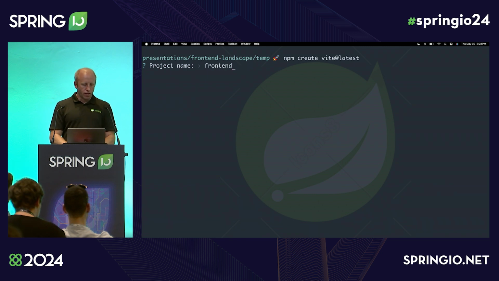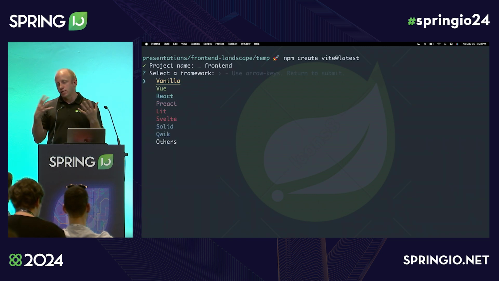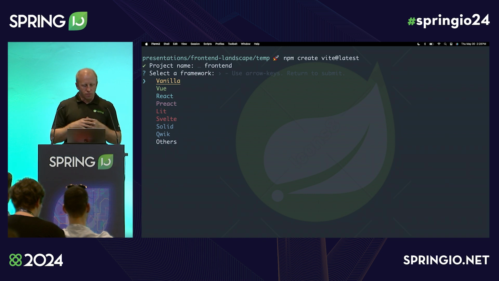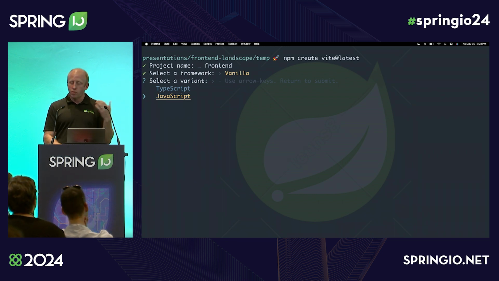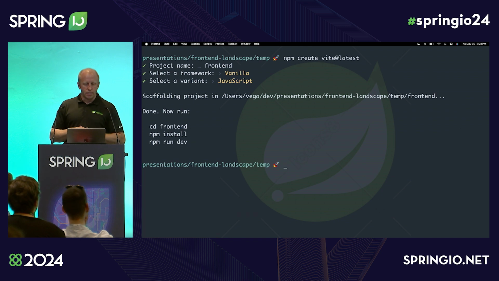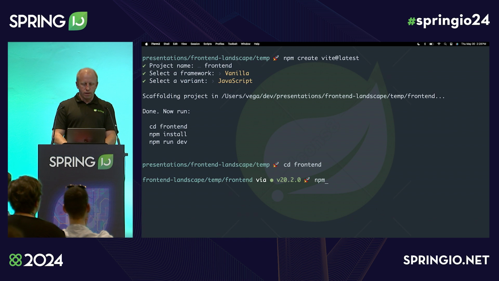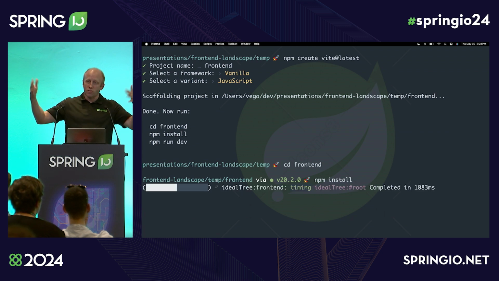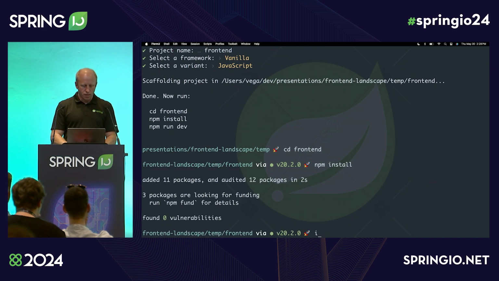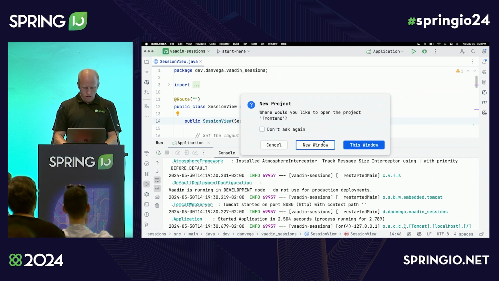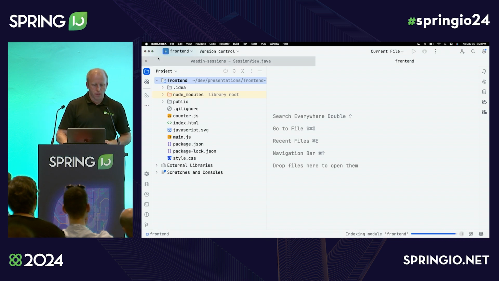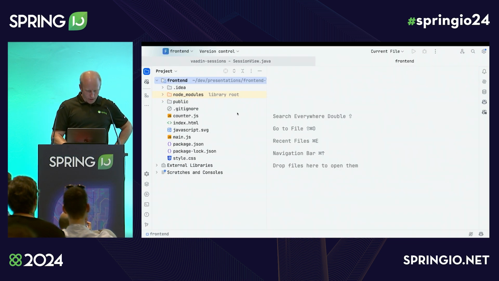I'm going to call this frontend, and here's where I was saying it doesn't just support Vue. There are all these different projects that I can use. I want to create a vanilla JavaScript project, and each of those usually has some other options. So if I wanted to create a TypeScript project, I could. I'm going to say I have this vanilla JavaScript project. I'm going to cd into that. I'm going to run npm install, which basically installs all of the dependencies for that project. And I'm going to open this up in IntelliJ. New window.